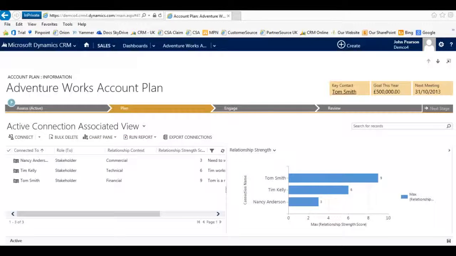It's also important to understand the strength of relationship that you have or any colleagues have with each of the contacts in that organization, and Microsoft CRM allows you to represent that in a chart so you can quickly see where your strengths and weaknesses are in the relationships you have within that account.